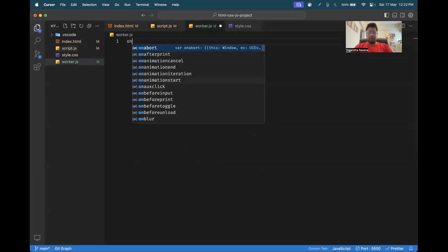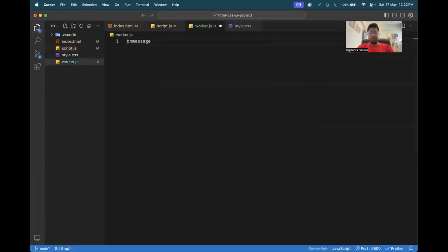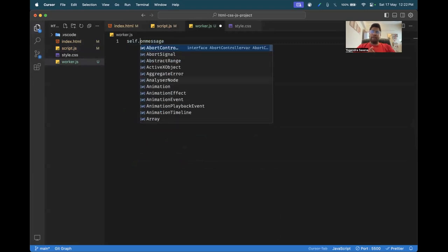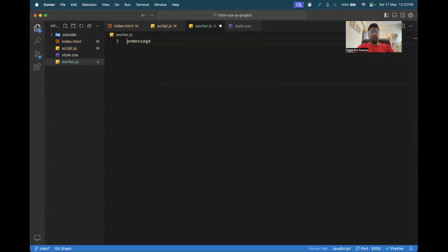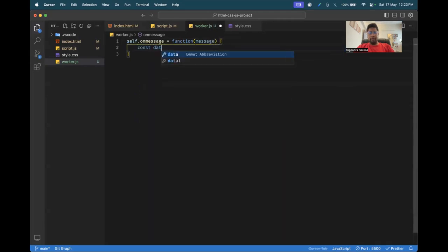So this worker will receive it with onMessage, you can say self dot onMessage. A web worker won't have access to our window object, so that is why we are using self, or even if you don't use it, it will work because it's the same. Let me use self, and then a function, and here data, or maybe let's say message, and here we will get the data in message dot data. Okay, let me try to print what is there in the message.